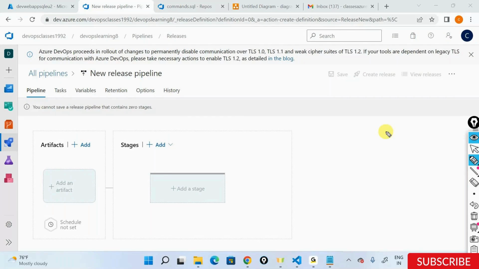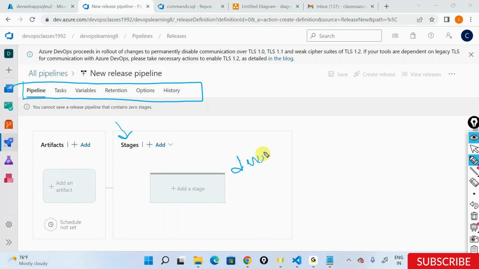Again, in a build pipeline also, you'll be able to see all these things here like pipelines, tasks, variables, retention, options, history, etc. But in a release pipeline, the pipeline is configured in the form of stages, like a dev stage, like a QA stage, like a staging environment. So stage and environment, it's one and the same. I'll be using them alternatively. And then a production stage or environment.